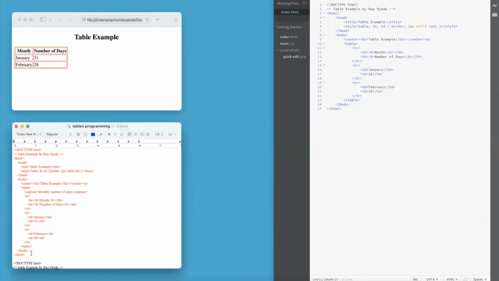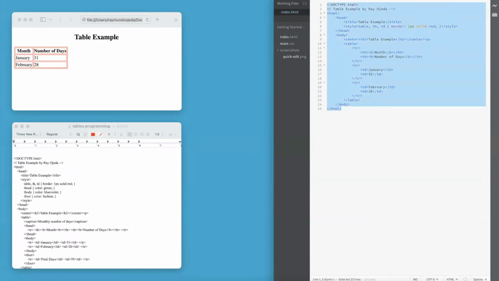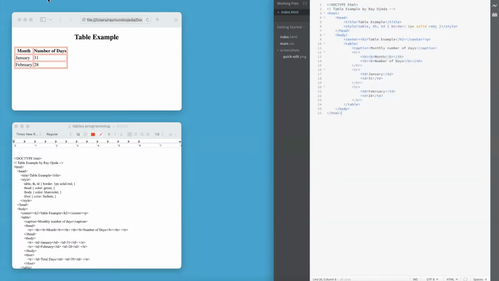Let's go ahead and keep enhancing our table. This time, I'm gonna save it, and here it continues to do the style the same, but now I'm doing a caption, monthly number of days. That's the caption right here. That's the caption example. So what does this look like? I'm going to reload it, and here it is, monthly number of days.